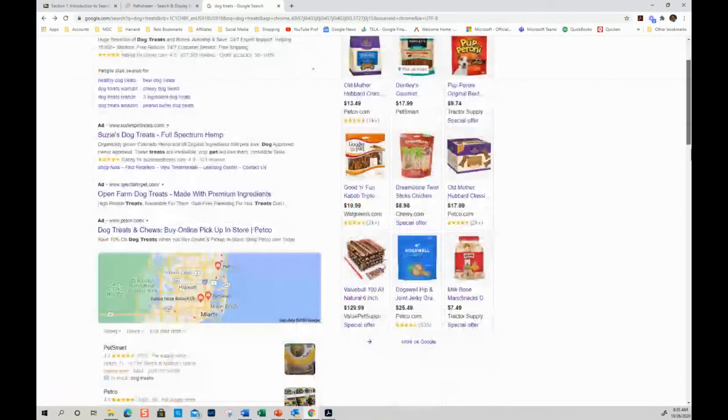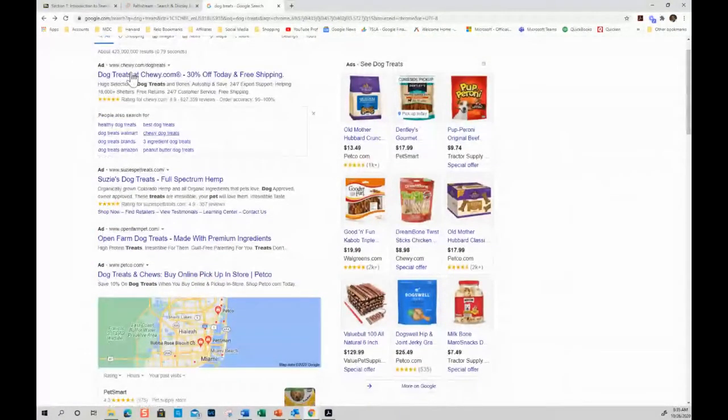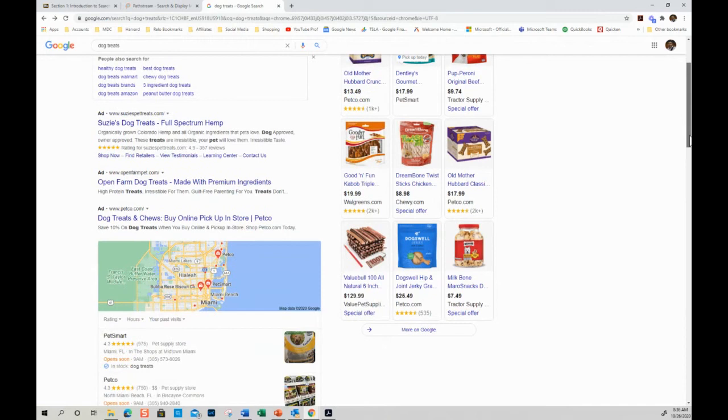Now, what you will notice is you have Chewy, which is the biggest, and Petco, which is very big. You may also have some small businesses, like this one looks like a small business. So Susie's, even though they probably didn't pay as much money as Petco, came up because it was very relevant. There is an auction system, and you will learn this as we go along, on who gets what place in the ads. It's not necessarily whoever pays the most money.